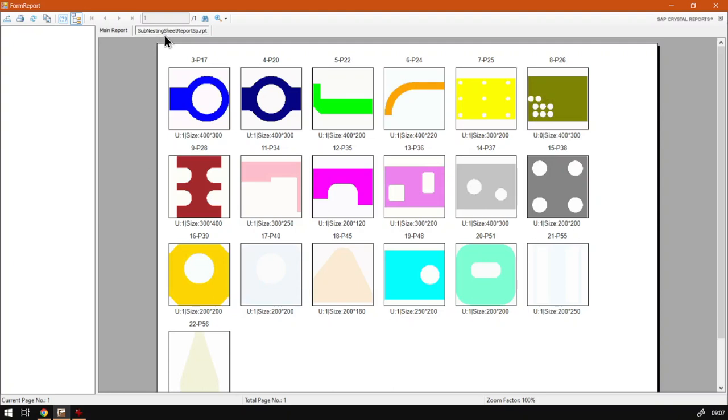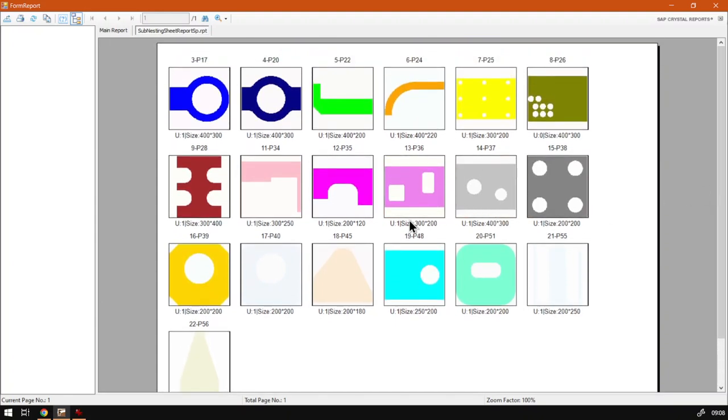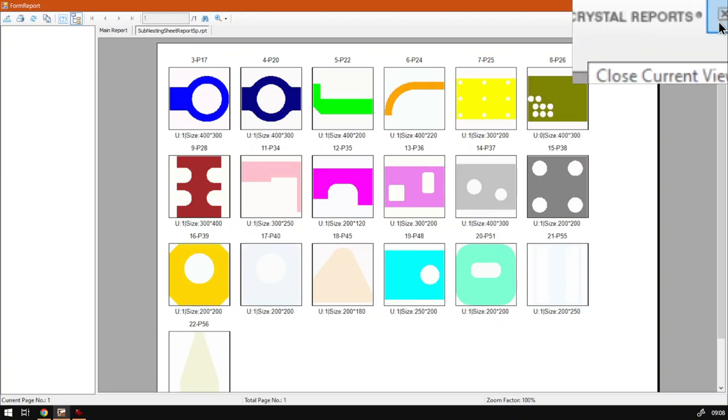It's called the sub-nesting sheet report, then SP. What it has done now is take all the shapes we've got and nest them all nicely onto one page for us. This can be convenient if you want to fit more information into a single page. Now obviously if you prefer having single pages that are more spaced, with more white space on them, you can always just use this little close button on top, and then you go back to the default one.